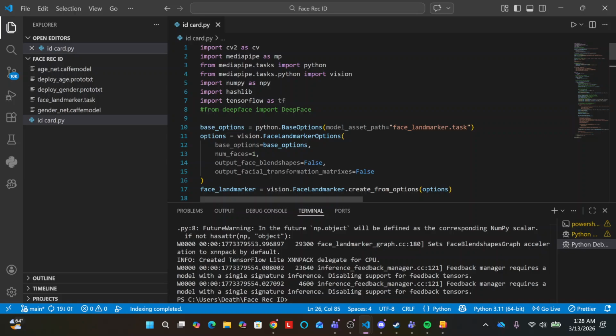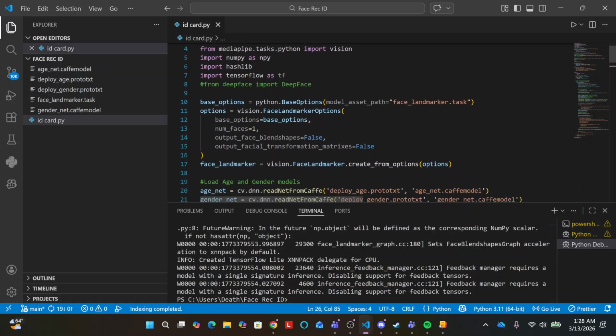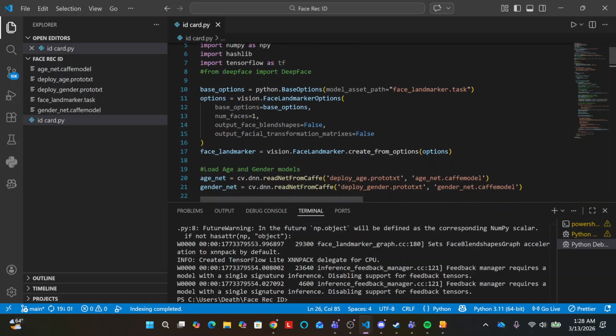Then we're going to import NumPy. We're also going to import hashlib, and we're also going to import TensorFlow. There's another way of doing this where we're using DeepFace, and you can from DeepFace import DeepFace, which is another way of doing this.